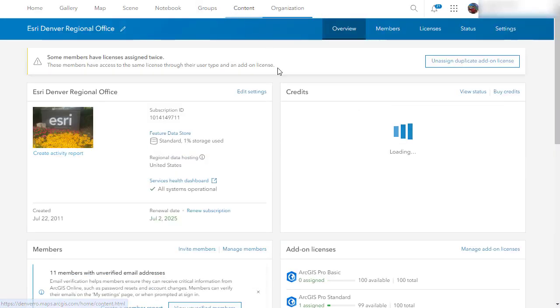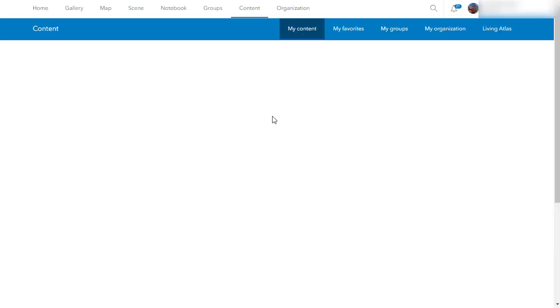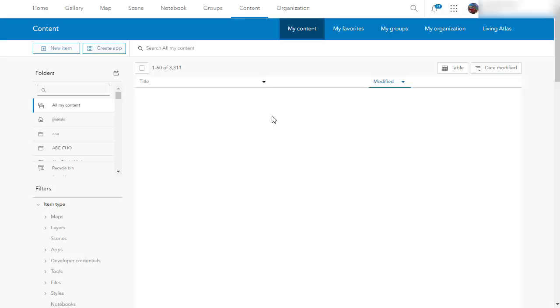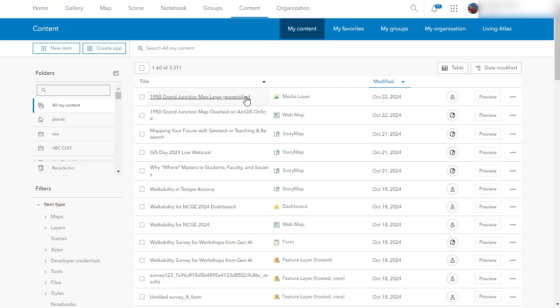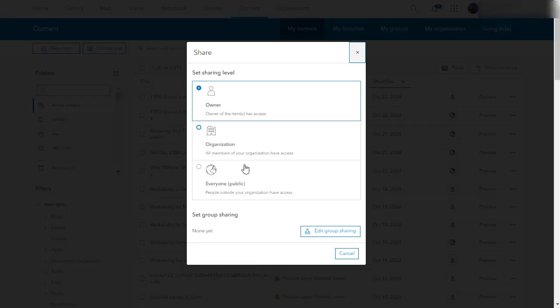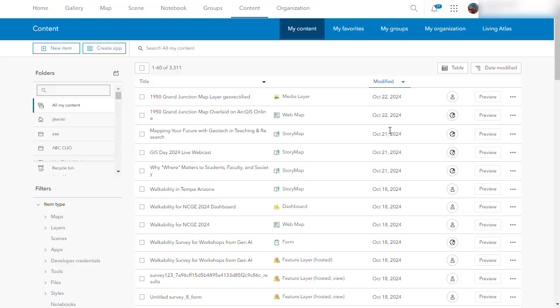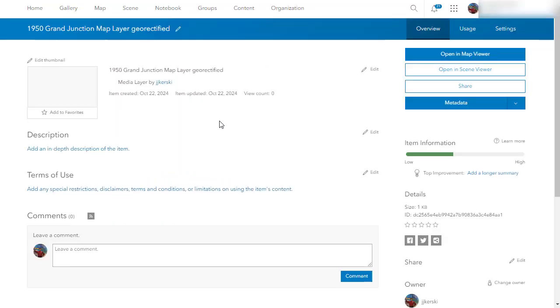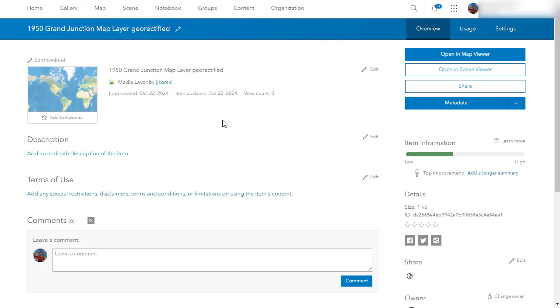So I'm going to sign in on a different tab to ArcGIS Online, and I'm going to look at my content. My content, notice it's reverse sorting with the most recent date at the top. I've got a media layer, 1950 Grand Junction Map Layer Georectified. Right now it's not shared with anyone besides myself, so I'm going to go ahead and share that with everyone, and now you can actually find this in ArcGIS Online and use it yourself. Very nice to be able to share. That's the power of WebGIS in the modern era.